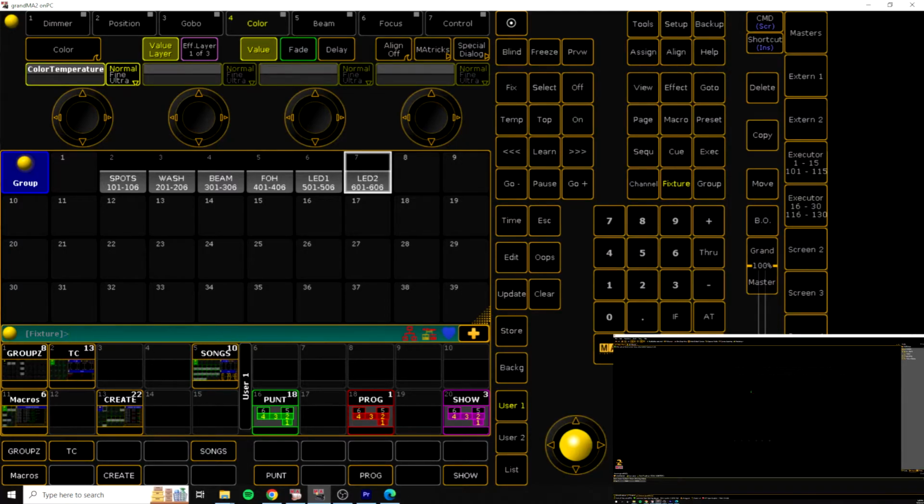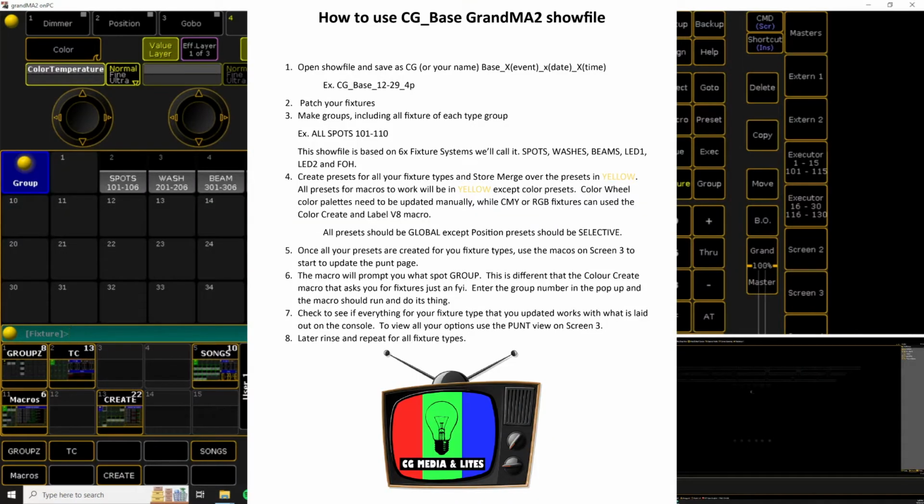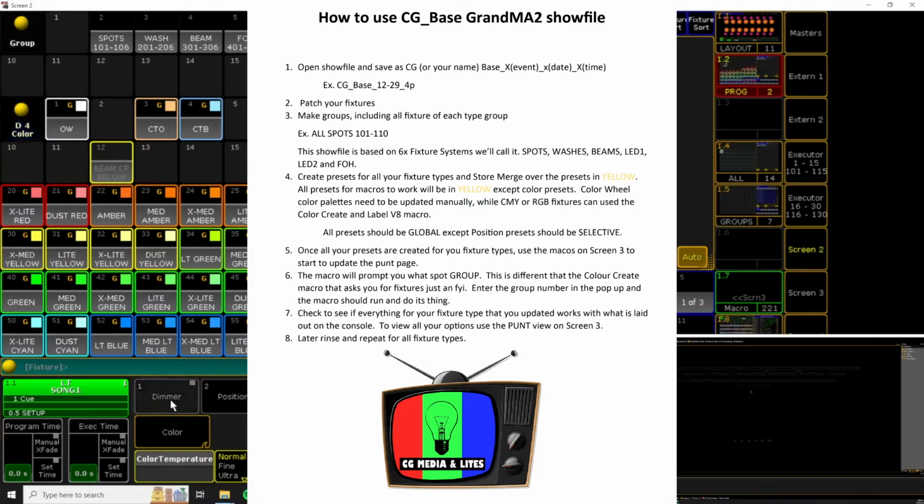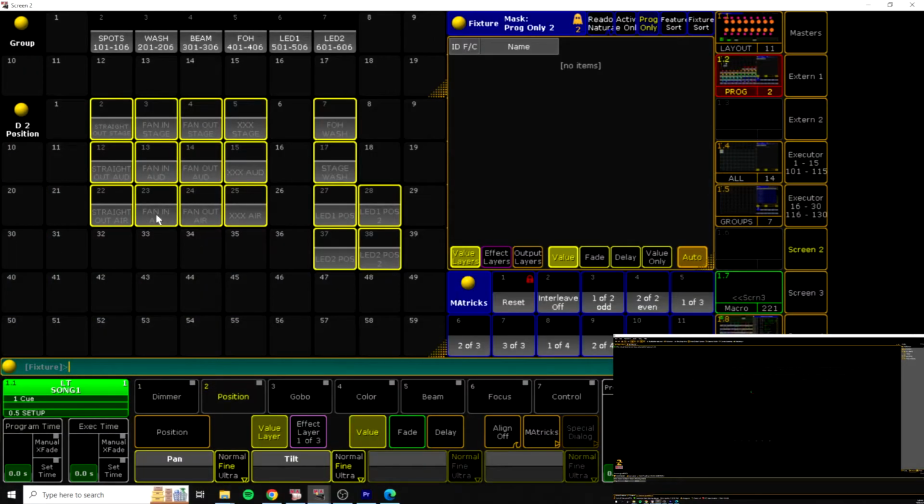Down in the description below, I've attached a little PDF to explain how to use this show file. If we take a quick look at it, we can see that we've saved the show file, we've patched our fixtures, we've made our groups, and now we're on to step 4. If we take a look at screen 2 in our programmer, we can see a few presets that are yellow. We want to populate those with all of our fixture types. Just a couple notes there, and I do have a macro that can help us make these color presets very quickly.